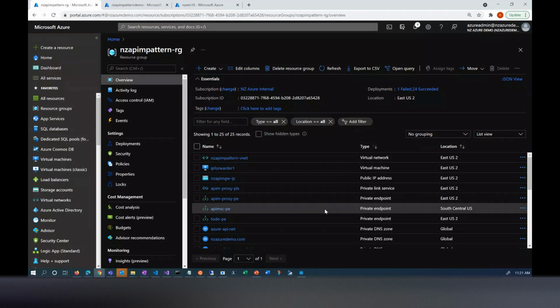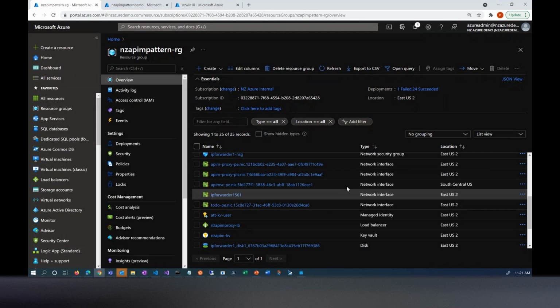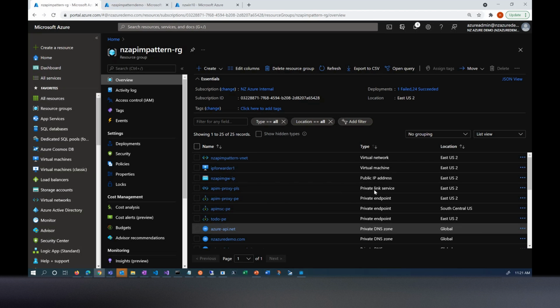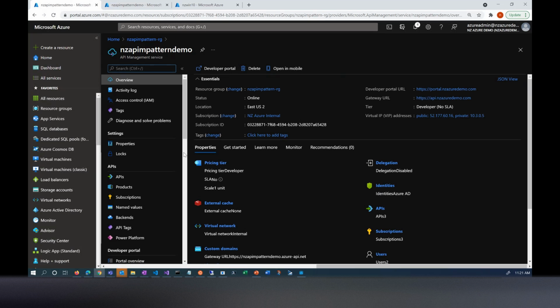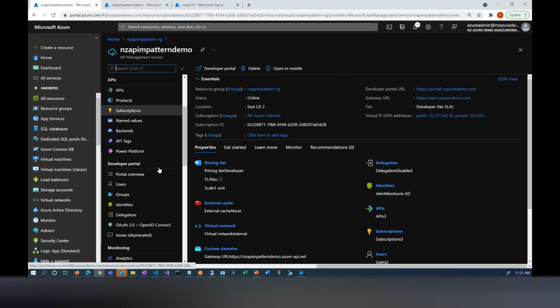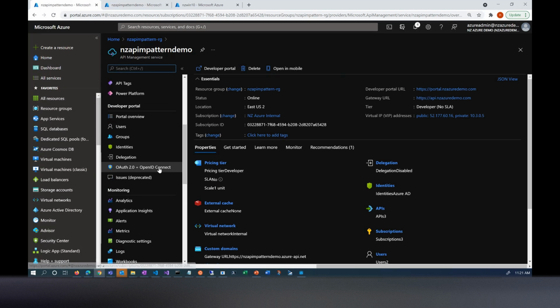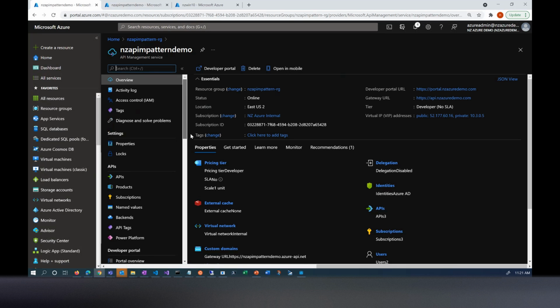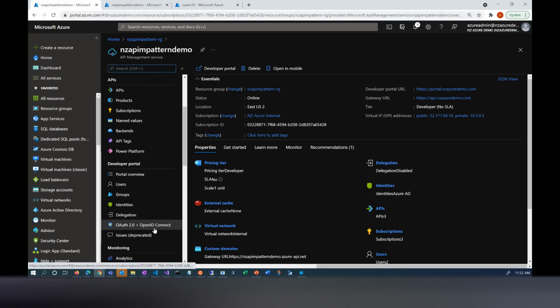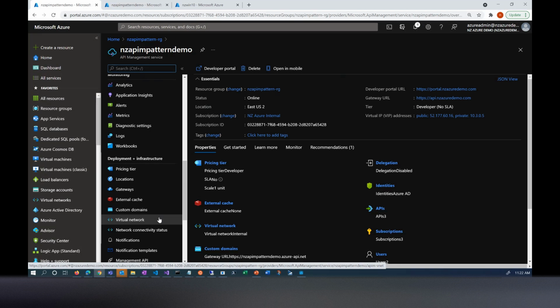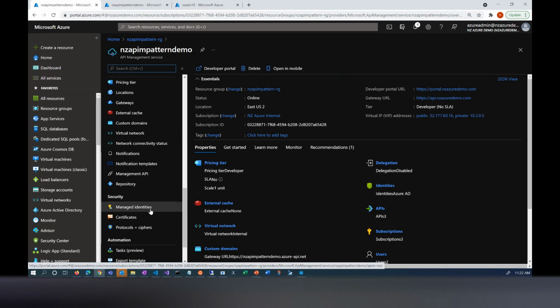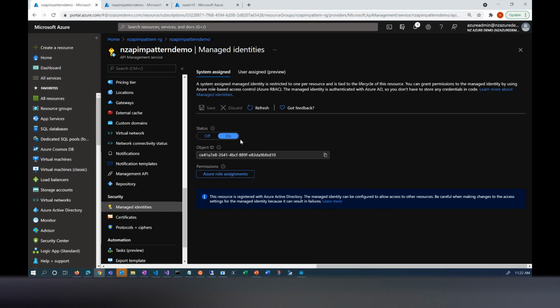Once again, going back, let's quickly go through the different pieces of the architecture one by one. Let me click here. This is my API management. First of all, in the overview, as you can see, this is the private IP address. The second thing is identity, managed identity. I have enabled the managed identity of this service, so it is enabled.